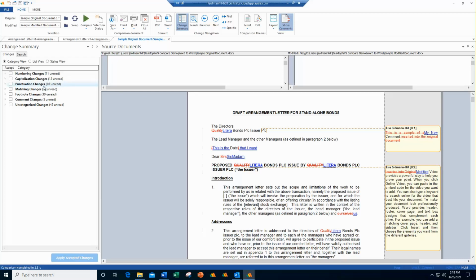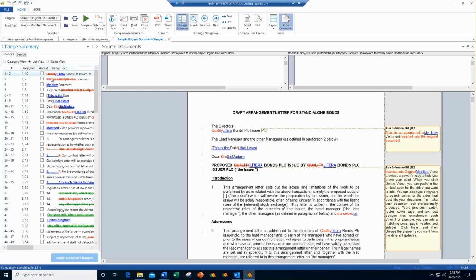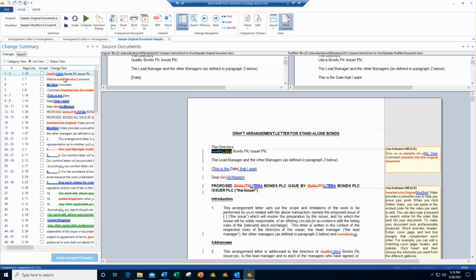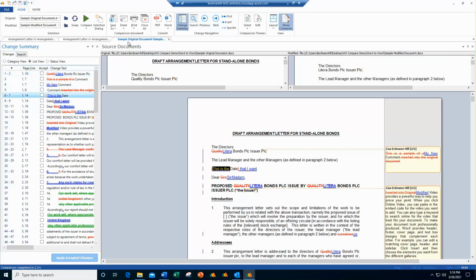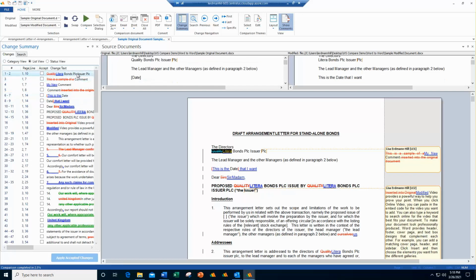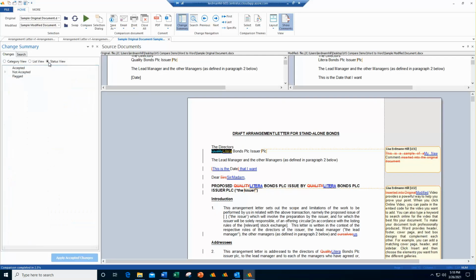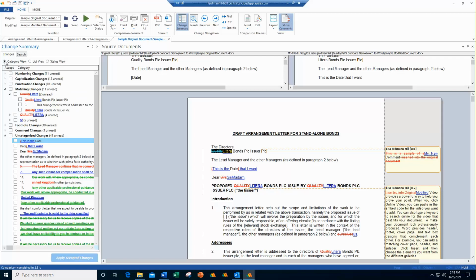Next we have category view, list view. List view is just the listing of all of the changes in the document. You can browse one by one, you can click next and move through them the same way. This is the change number, the page number, followed by its position on the page, and its line, etc. Sorry. Status view, I'm going to show you in a moment. And now let's look at category view.